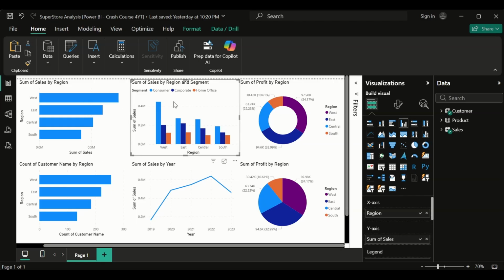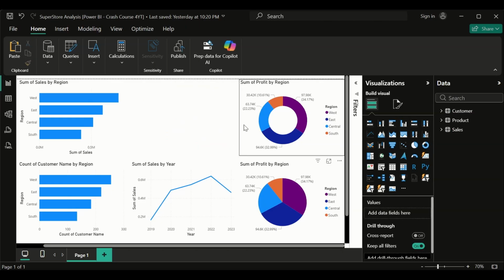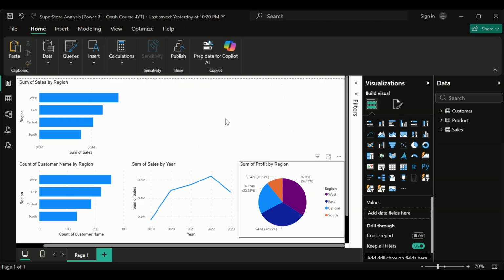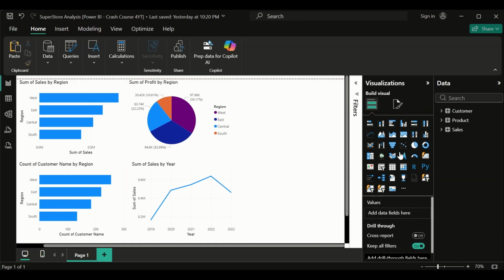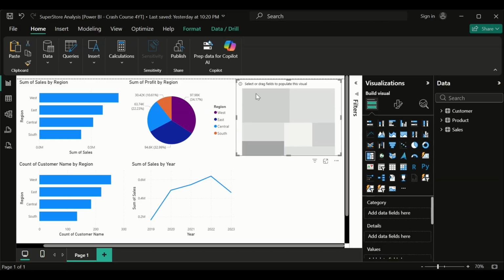This is becoming too much, so let's take this out. Bring this up here. All right. So what other important one do we have? Let's look at the tree map. Very powerful visual as well.